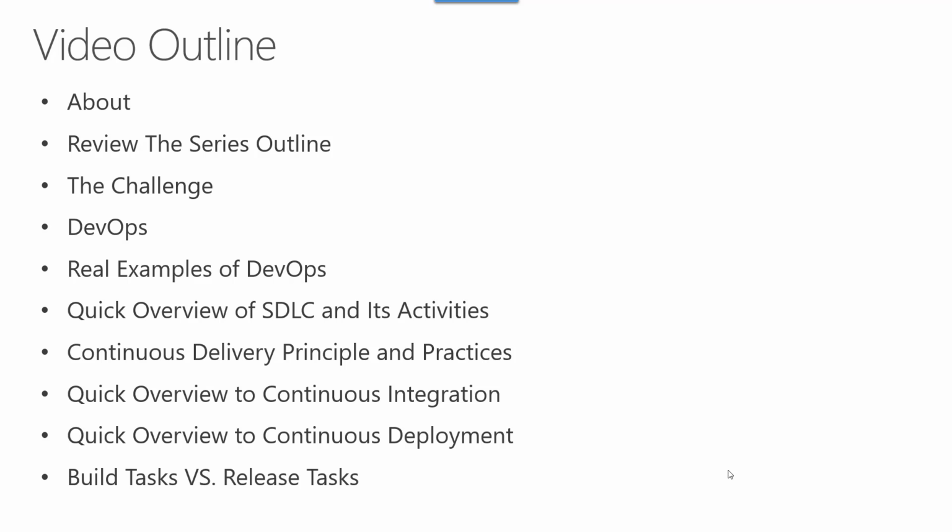After that, we will give a real example of high performance DevOps companies and why we consider them high performance, and how this affects their software development and delivery. Then we will have a quick overview about the software development lifecycle and its activities, as it is very important to bring this in the same picture so we can remember them.